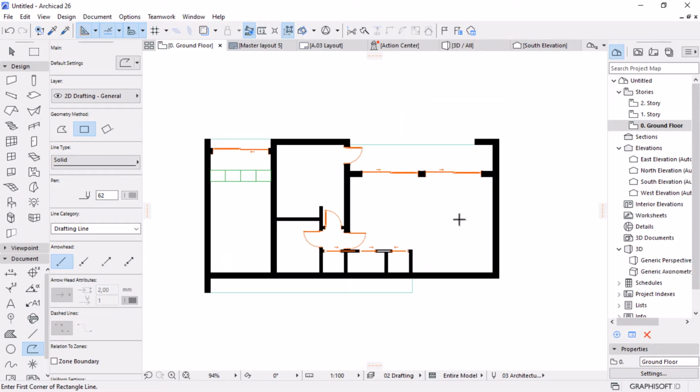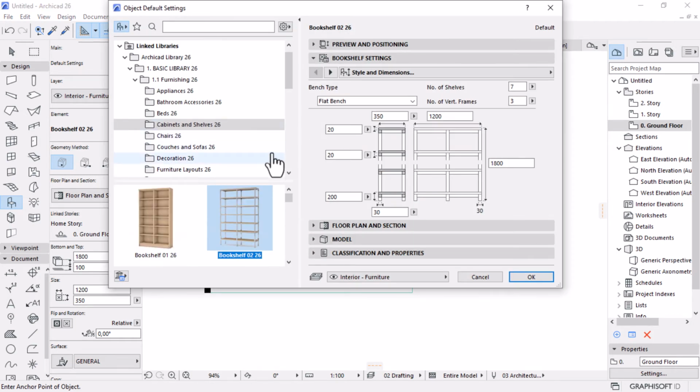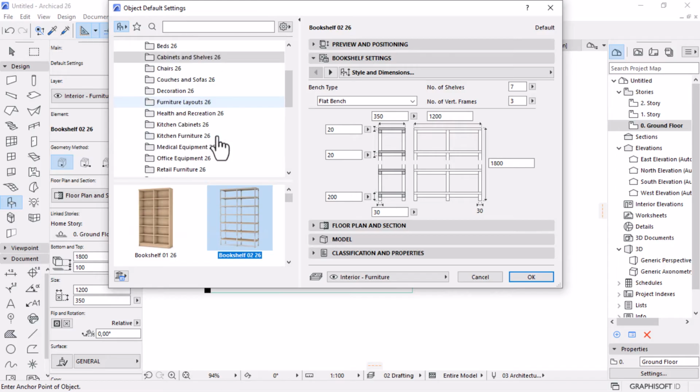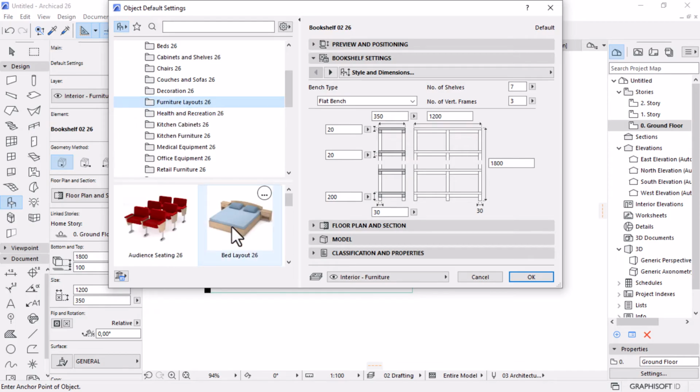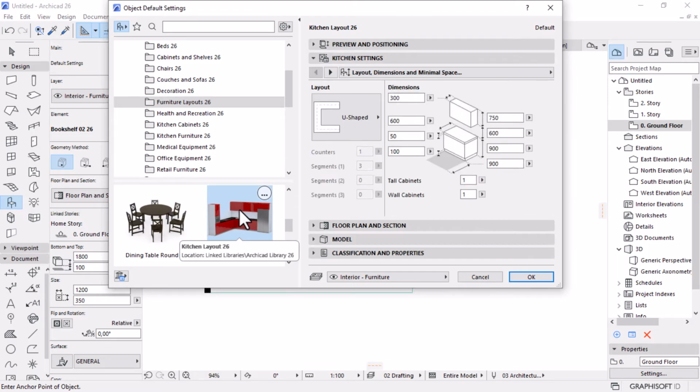All right, so we need to do the cabinetry for our kitchen and then place the dining objects and the lounge furniture. Let's activate the object tool again and open its settings. Instead of cabinets, there's a library called furniture layouts, which is this one. If I scroll down here, there is a kitchen layout. This will save your time depending on the project stage.